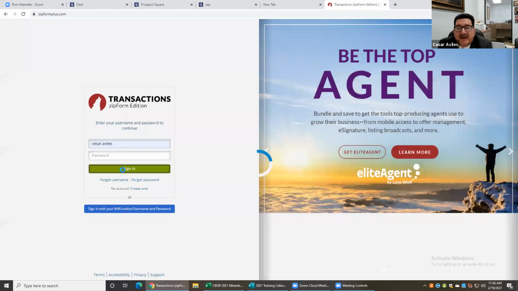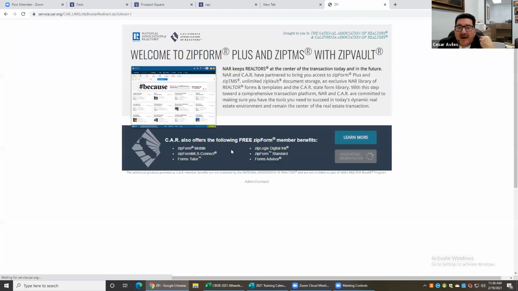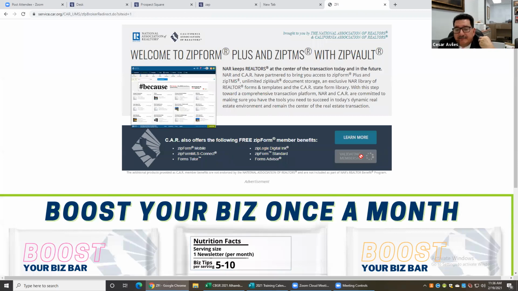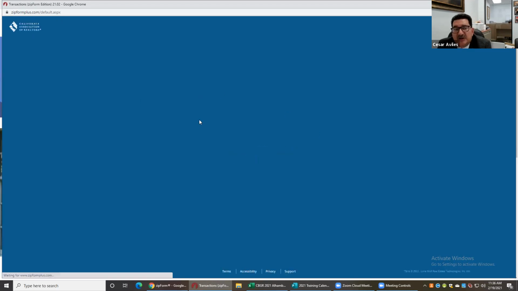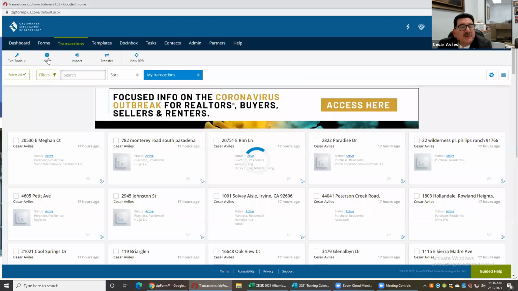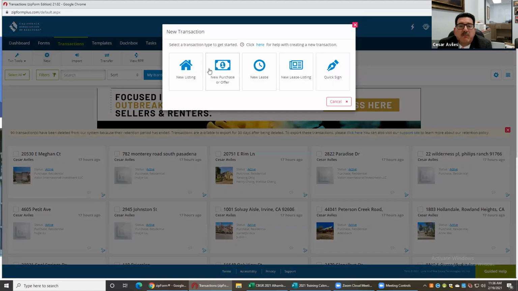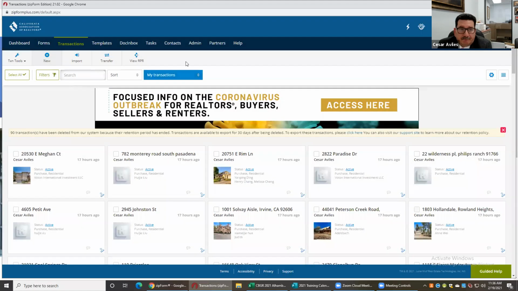The first document that comes along is a link back to CRMLS, right? And these are the steps that everybody has to take in order to take a listing. So you go over here, you do a new transaction, you put a template. I'm gonna do a new transaction. It's gonna be a new listing.